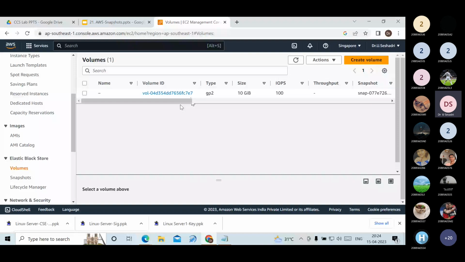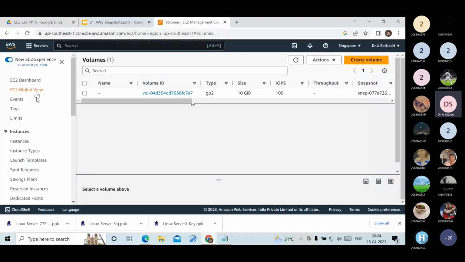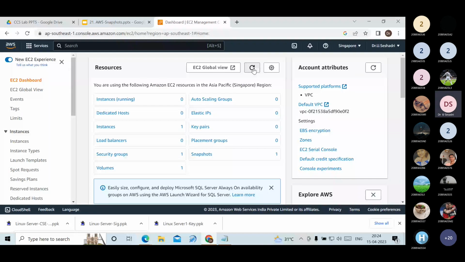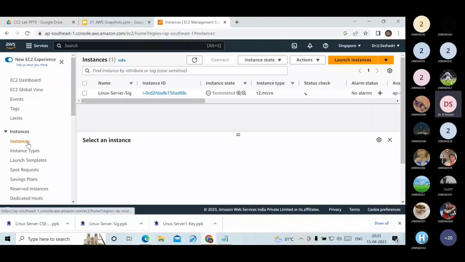Are there any instances? There are no instances running. See here, running instances are 0. In the Singapore region, I am launching the instances. Click on the Instances option. We can select Launch instances.